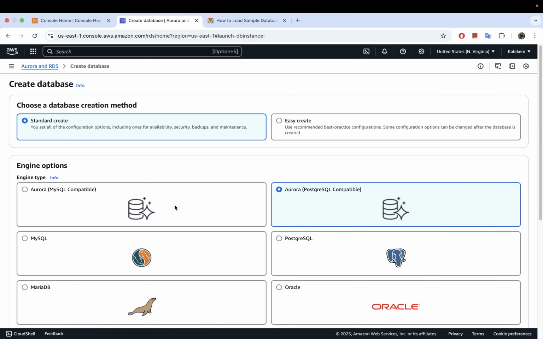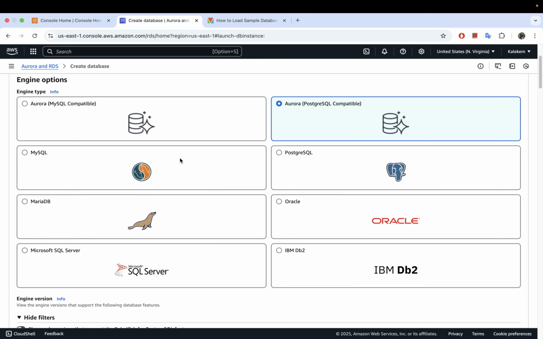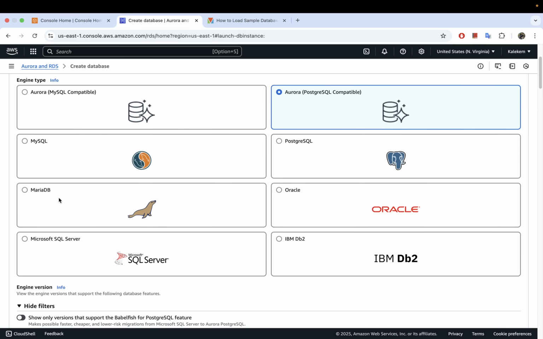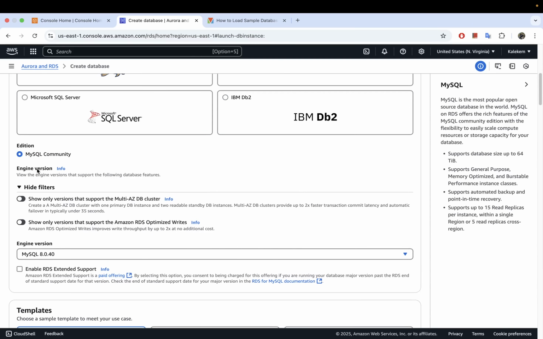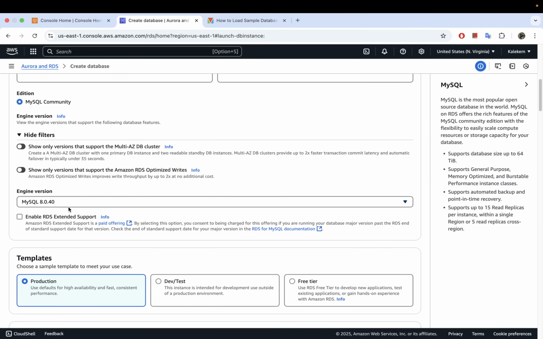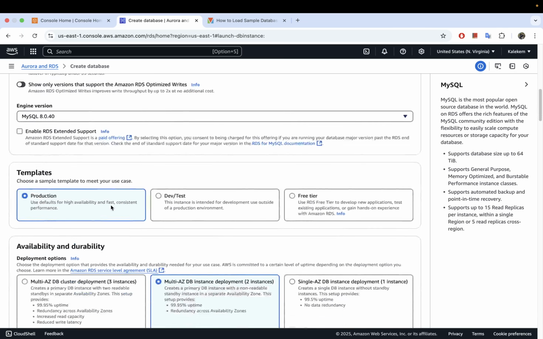Okay, and for this one, you do have a number of engines, and you can choose any that you like. I have previously made videos on MySQL and other databases, but you can also spin up SQL Server or Oracle or any of these other ones. So in this video, I'm going to go with MySQL database. Okay, so I'm just going to select MySQL here, and this is the MySQL Community Edition. The engine version here is 8.0.40.